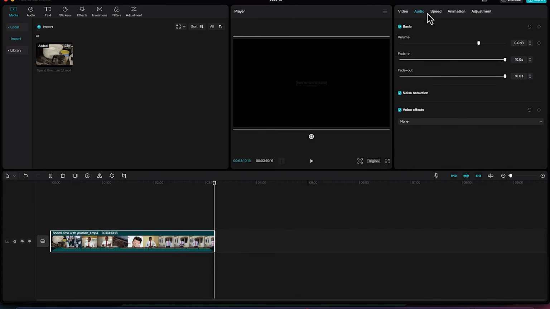Still on the same clip and still on the audio settings, you can manually also do all those things that we've just highlighted, and you can always undo in cases when you face any challenge.